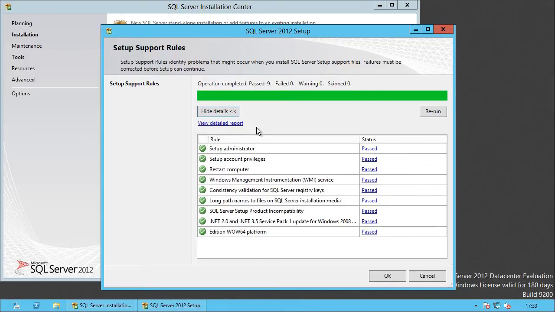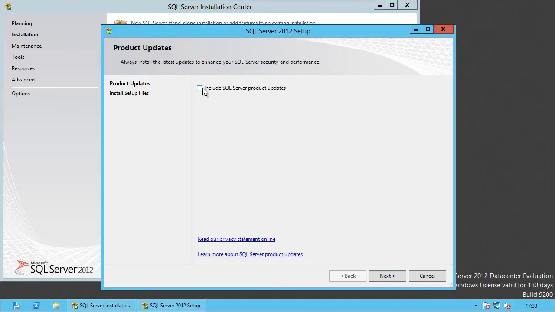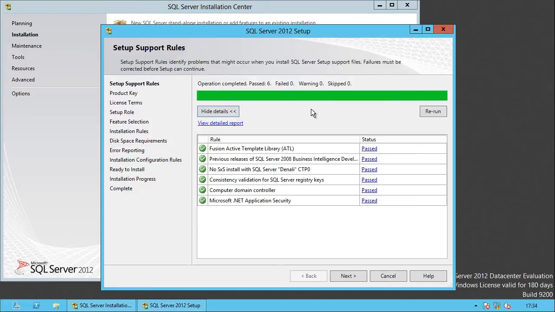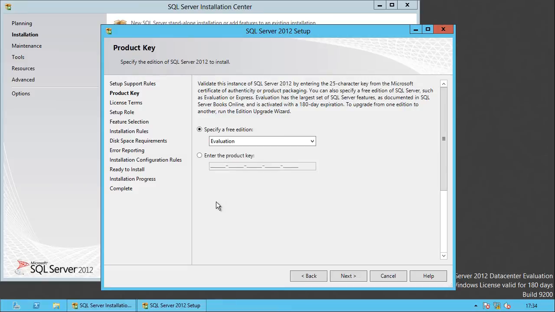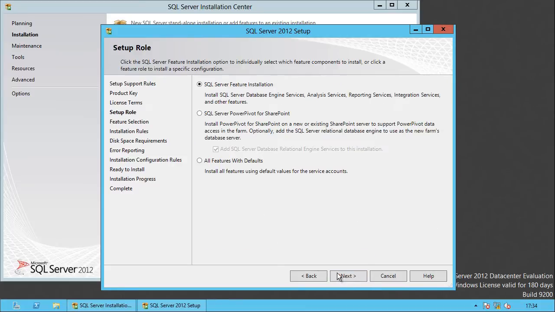You can see that the setup support rules did not find any problems, so I'm going to click on OK. I'm going to uncheck include SQL Server product updates and click Next. Again, the setup support rules ran and did not find any problems, so I'm going to click Next. I'm going to specify the free edition and click Next. I'll click I accept the license terms and click Next. In the setup role screen, I'll select SQL Server feature installation and I'll click Next.